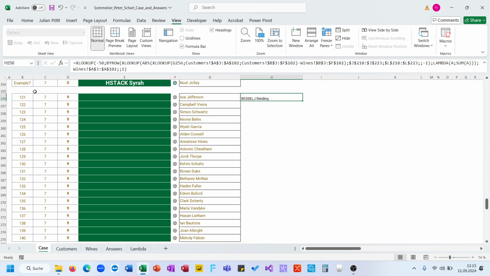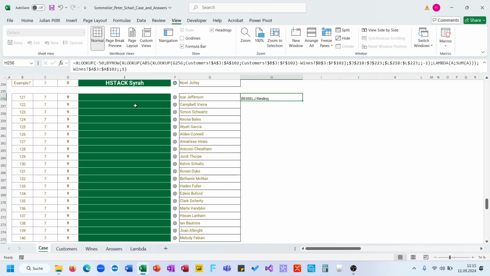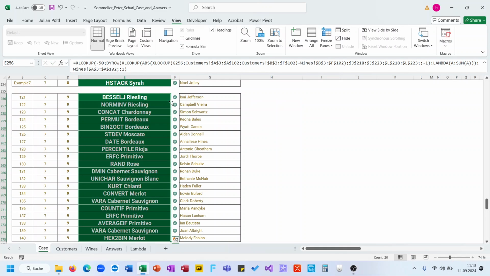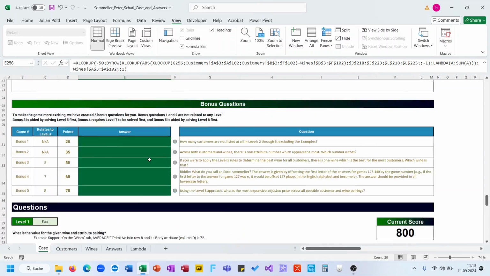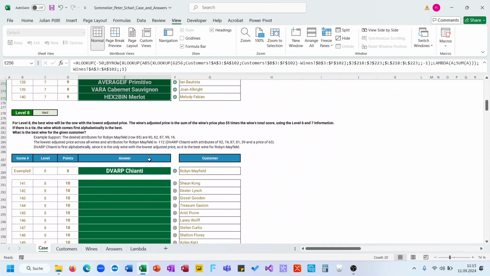Exact match or next larger item is okay. Now there's a different result, and the result is right. Can now track this down. Everything solved. We are currently at 800 points, and we're going to the last level.